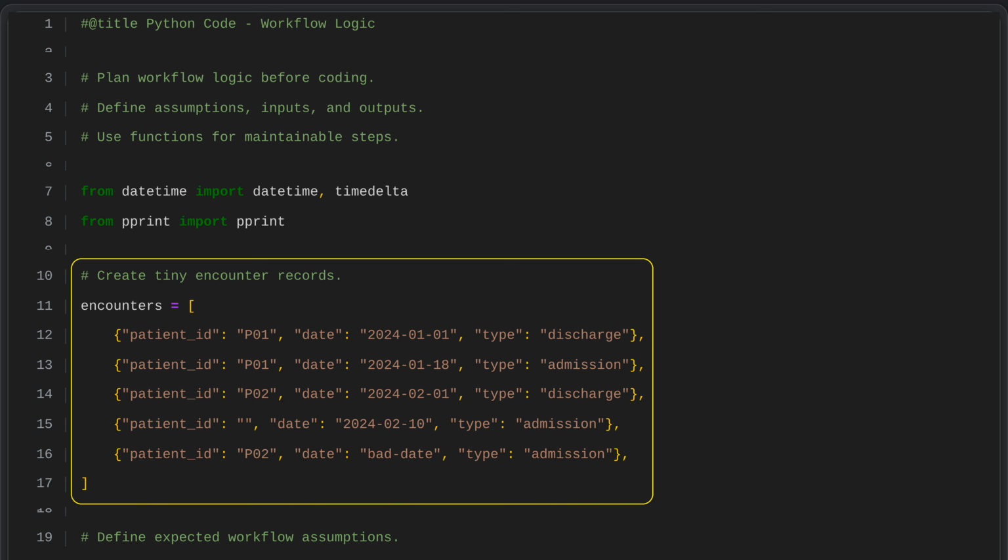The example defines a small set of medical encounter records to test workflow logic. The records include discharges and admissions for 2 patients, along with cases that should challenge the process, such as a missing patient ID and an invalid date. This mix helps simulate both normal and error conditions.